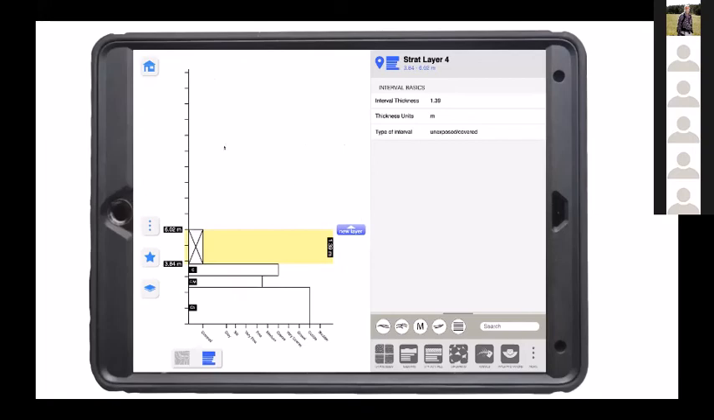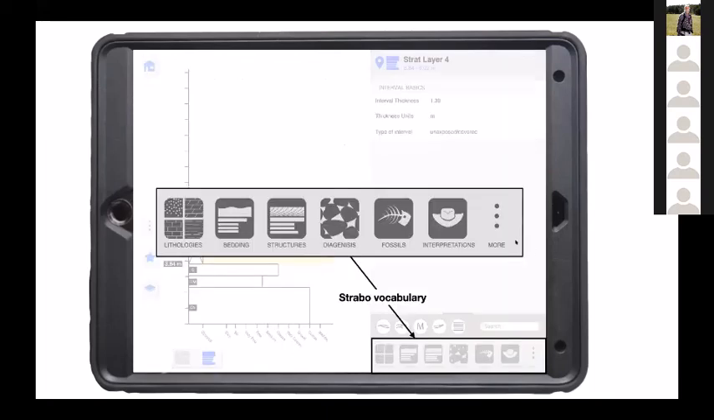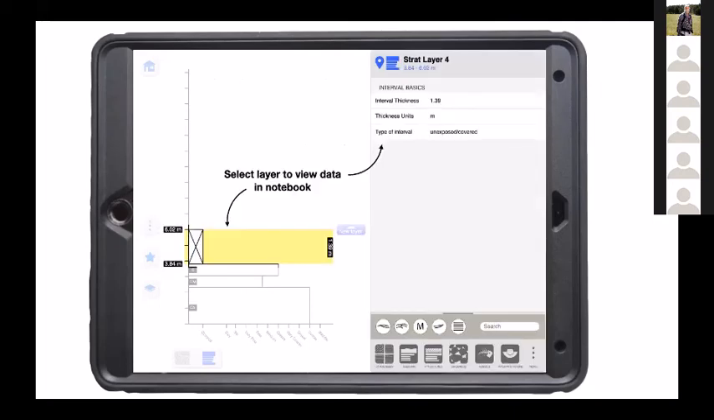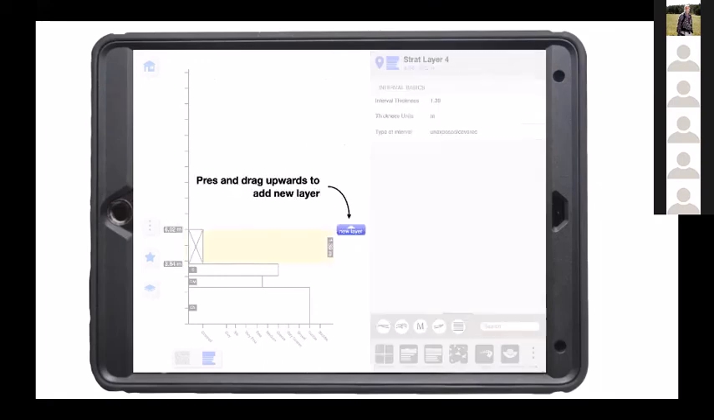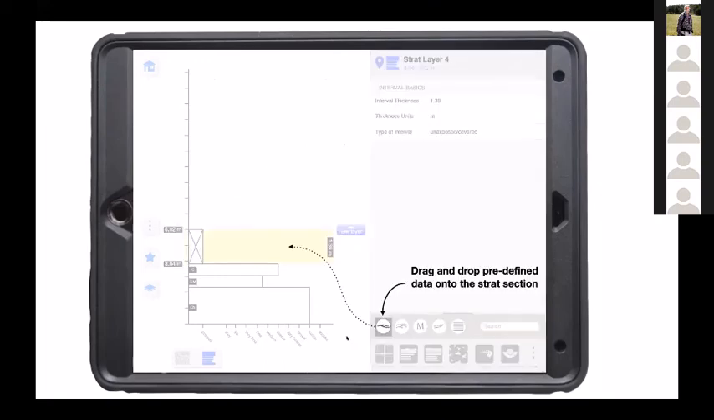With the strat mode, we're going to follow those basic design principles. You'll be able to drag up to create new layers, and the entire Strabo vocabulary for stratigraphic data is located at the bottom of the notebook page. And you can view individual layers in the notebook. We're also going to add a feature we're really excited about, which is dragging and dropping predefined data onto a strat column. Things like sedimentary structures that are very common, you'll just be able to drag, and it will record its stratigraphic height or interval.